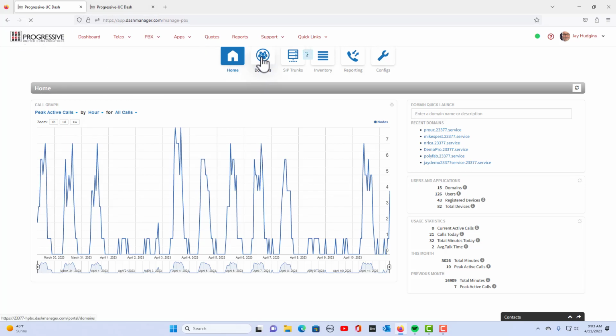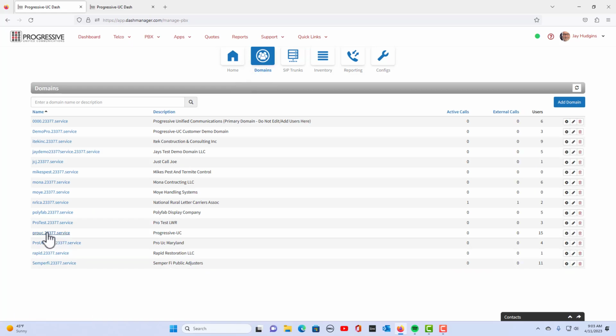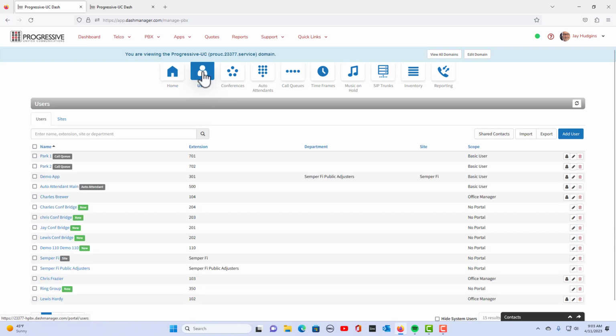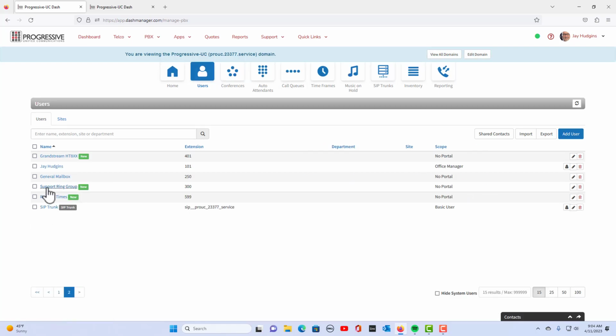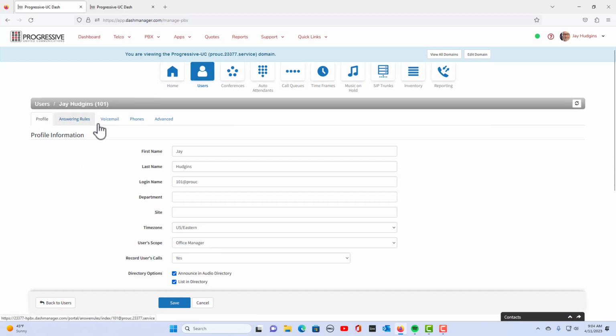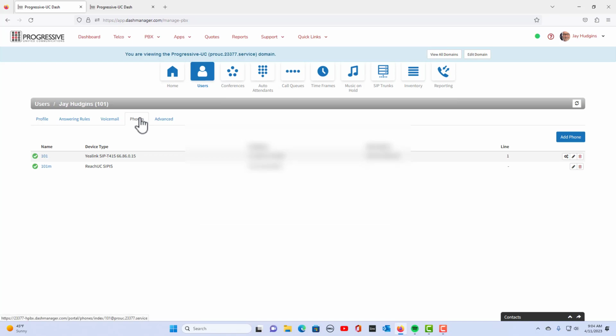and you're going to want to go to your domains. Pick a domain. We're going to go to users just to show you where you're going to go to put the call keys on. We'll pick a user. Now we're going to go over to here to phones. And right here, this telephone right here, you see button builder right here.